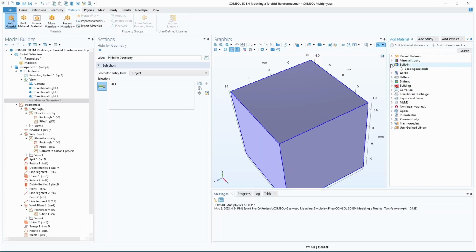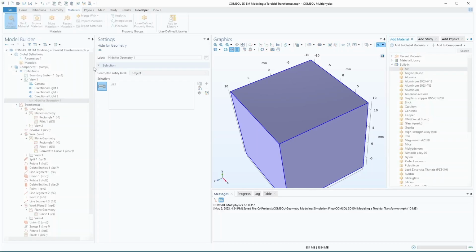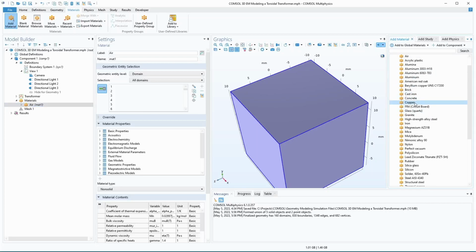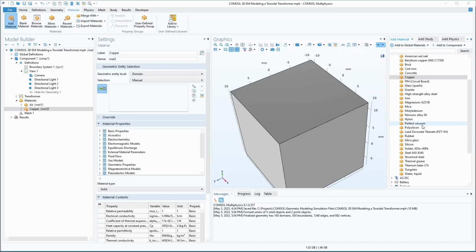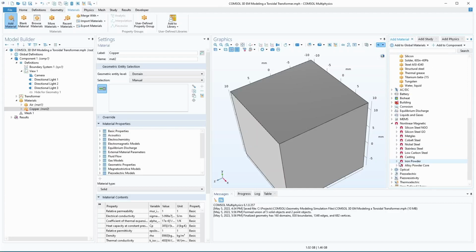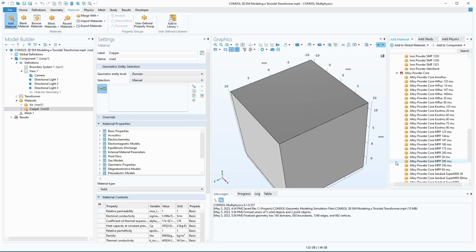So we look in the built-in materials. We have air, double click on that, and it takes a second, but it'll show up over here. There we go, we can minimize some of these guys. Now that we have the air, we can add some copper for the wire. So now we're going to come down here. We want nonlinear magnetics and iron powder. They have alloy powder. So this one is a MPP 200.